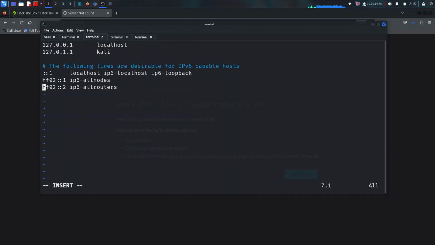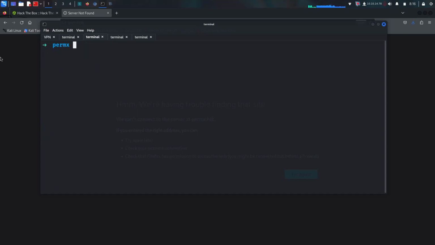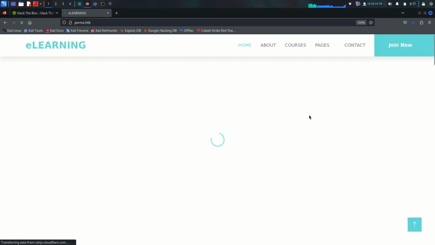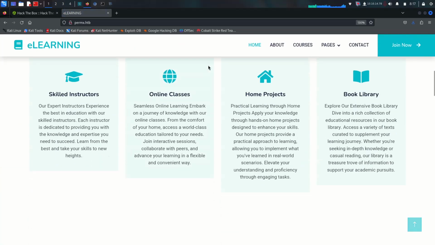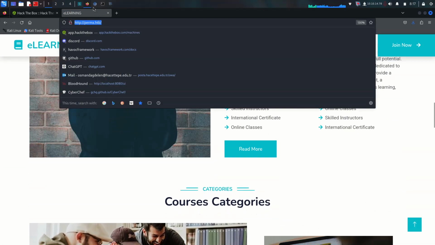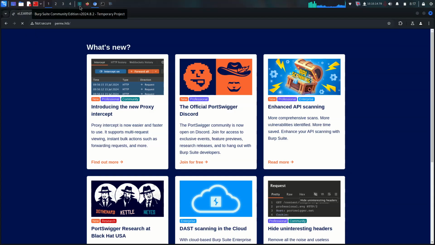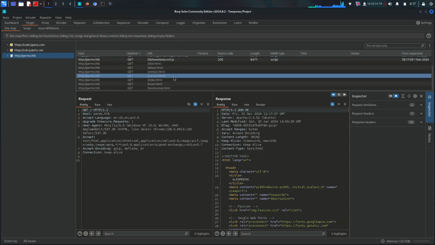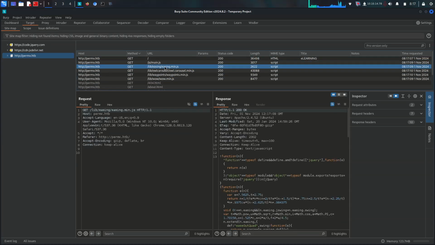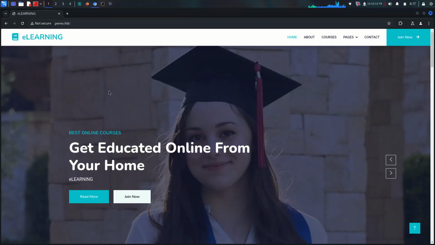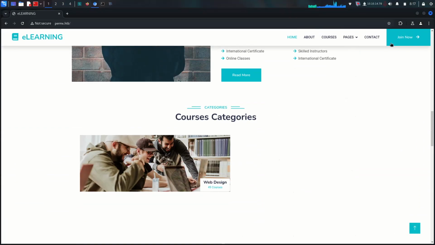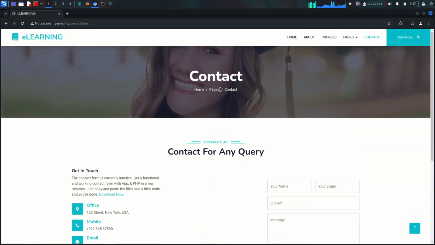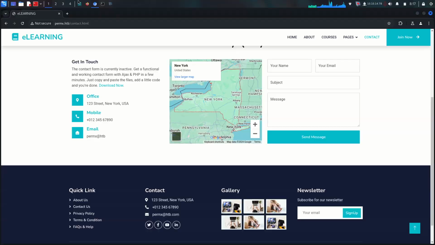I'm gonna go here. Let's add the IP address and then permx.htb. Looking at the results, there's something running on e-learning at permx.htb. To understand fastly, I'm gonna go to my website on Chromium and look at the target. There is some index.html and JavaScript file on the home page. So I think the contact page will be a rabbit hole because they are working on HTML.